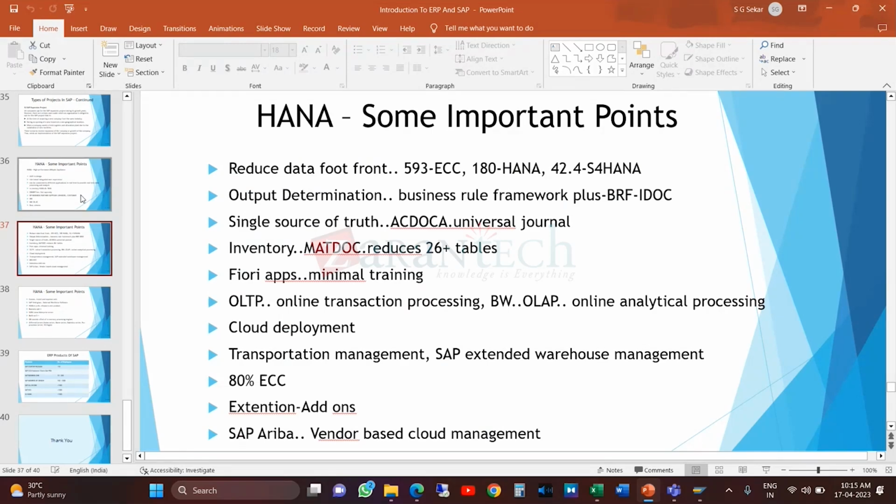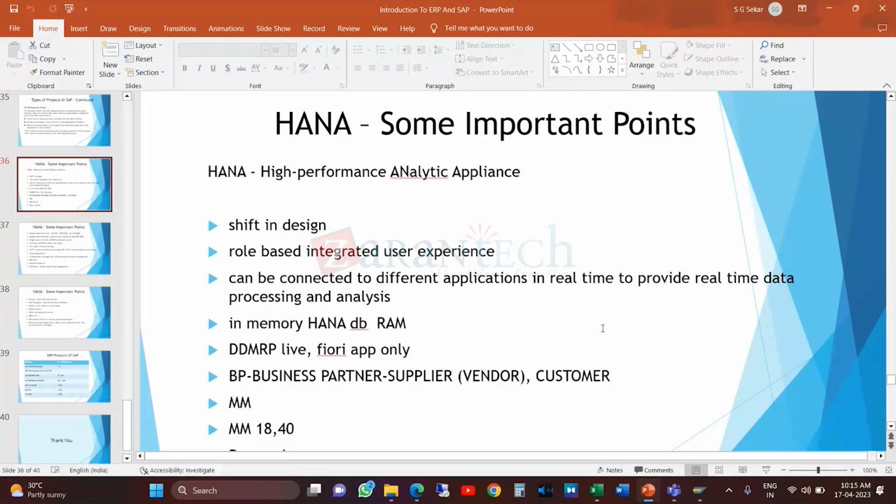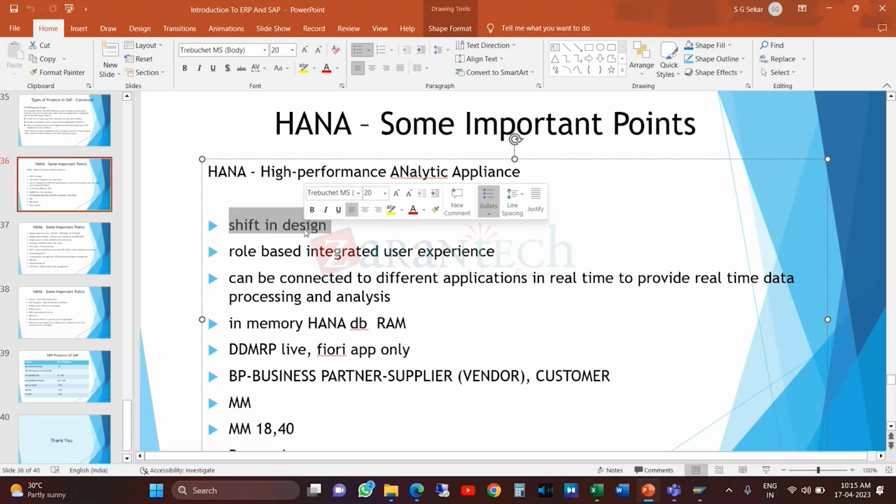Now let's see some differences between S/4HANA and ECC. First is the shifting design. The whole design has changed from ECC to S/4HANA. The GUI, the front screen, is basically the same, but in the background they have changed the design a lot. Now we are able to use a web browser to use the S/4HANA software.